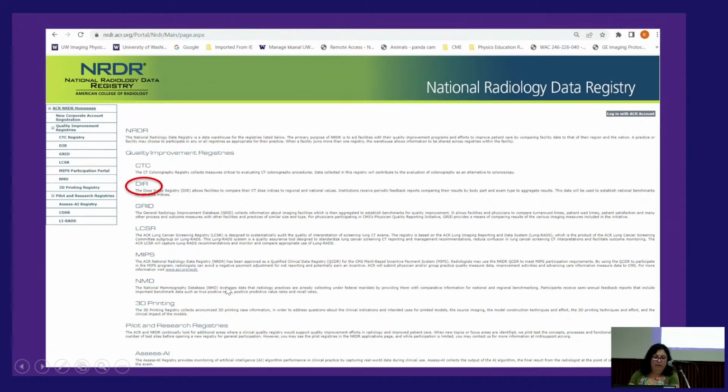But as you can see, the ACR has other registries. So there's a CT colonography registry. The biggest other one that we participate in besides the CT dose is the lung cancer screening registry, which is very, very regulated in the United States. You can only give a dose less than 3 milligray. And so we also participate in that for our hospital system.